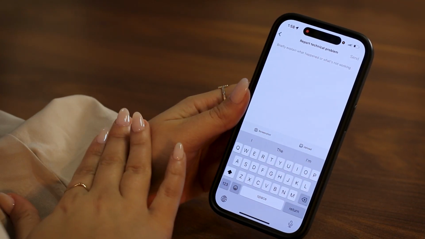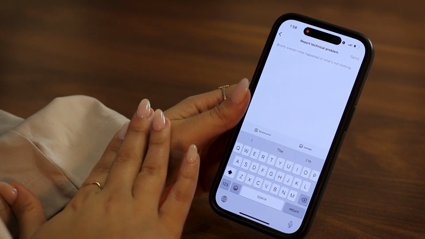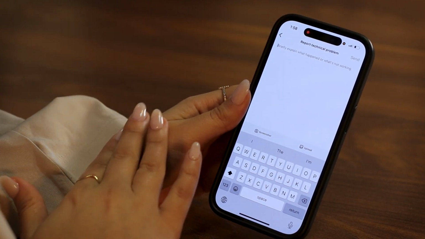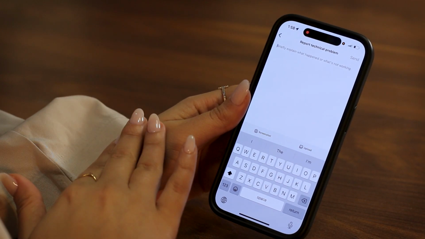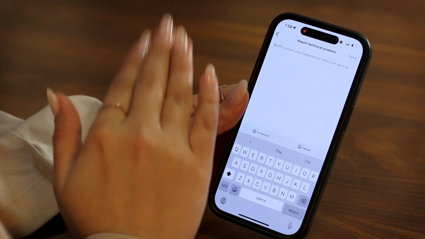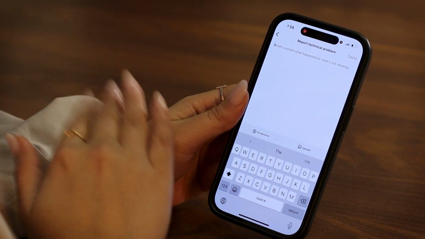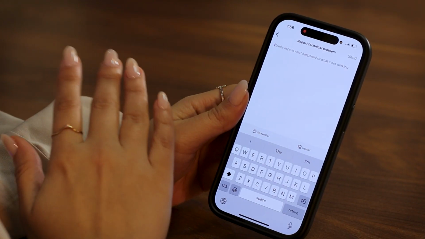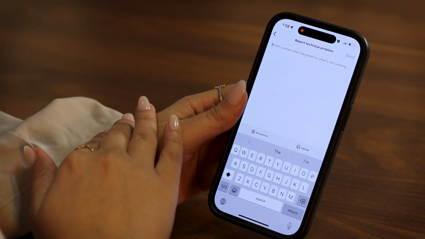Here, I'm going to explain why I need to change my Instagram name again, why it's so important and it needs to be done instantly. And then I'm going to hit send and it will send an email to the Instagram team and they will probably contact you soon afterwards.